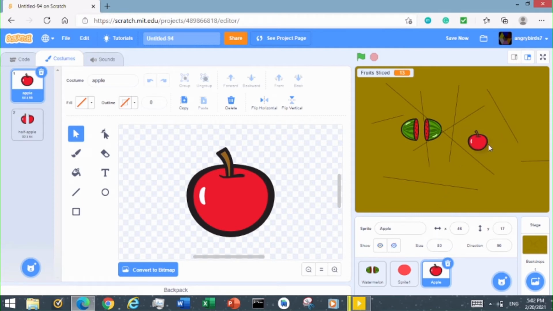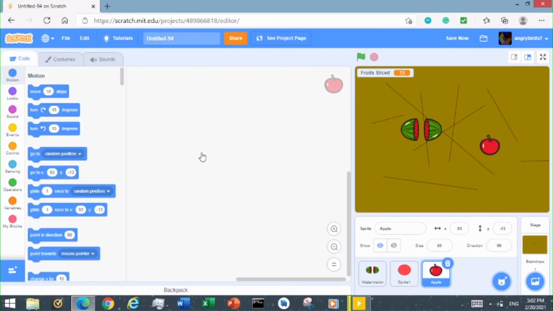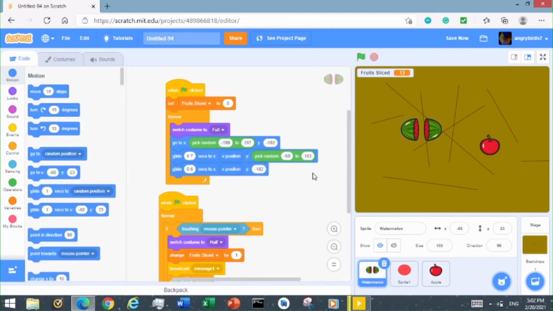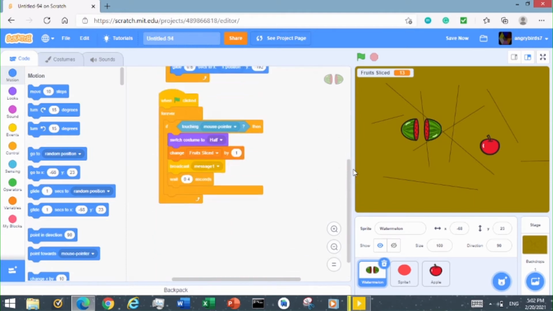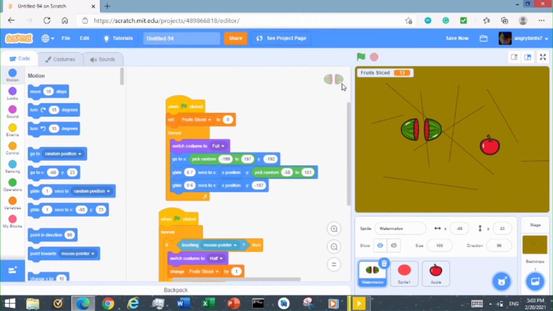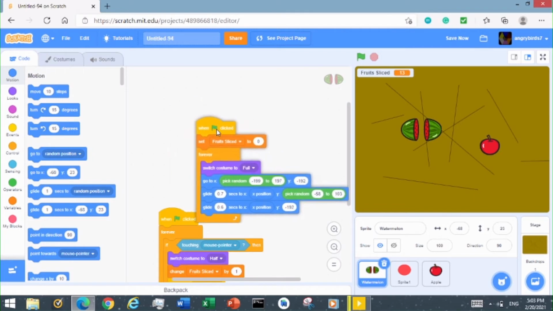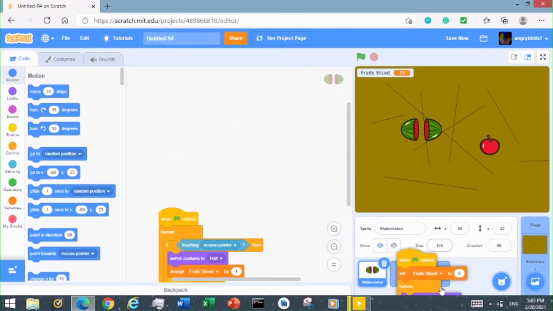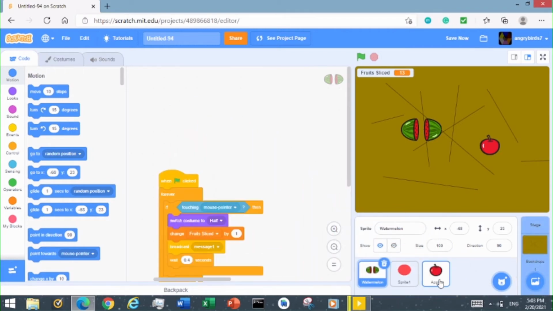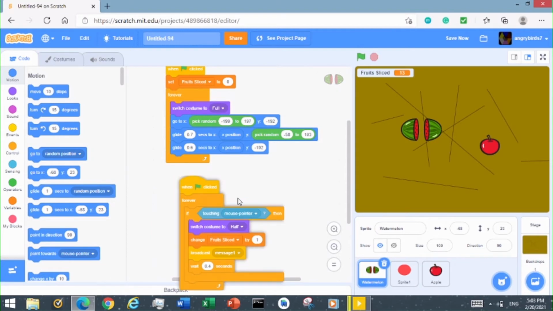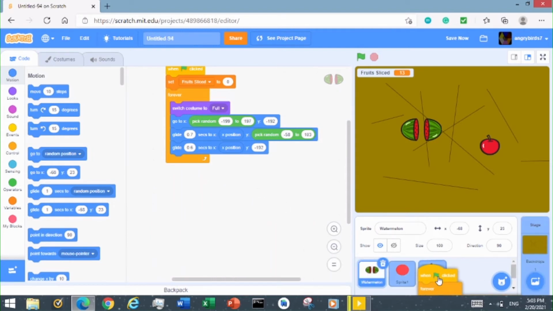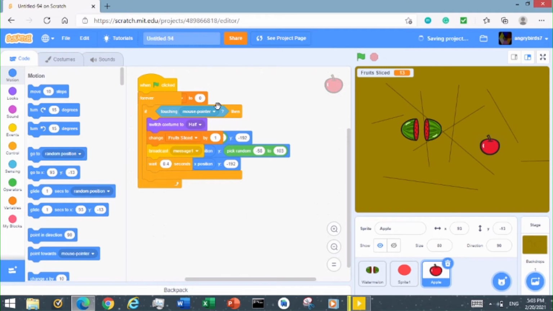So, now, what we want to do is drag the code from the watermelon over. Again, if you did not see the code in the watermelon, please look at that video. And I will link that somewhere up here and in the description below. So I'm just going to drag this until the apple starts shaking, and the same with here. Right. And I'm going to see that I have both.